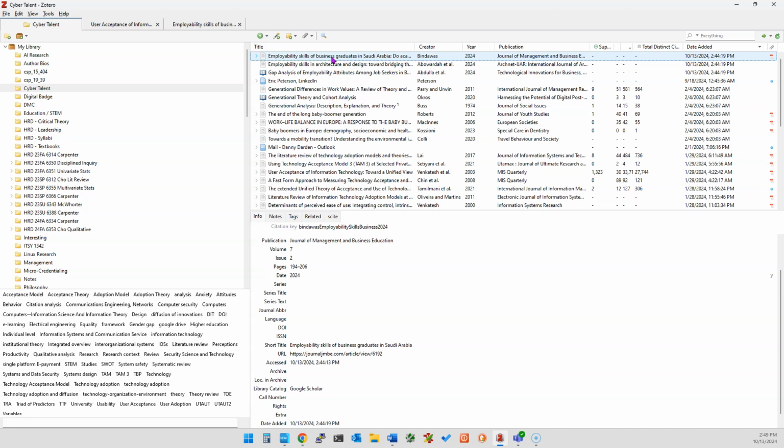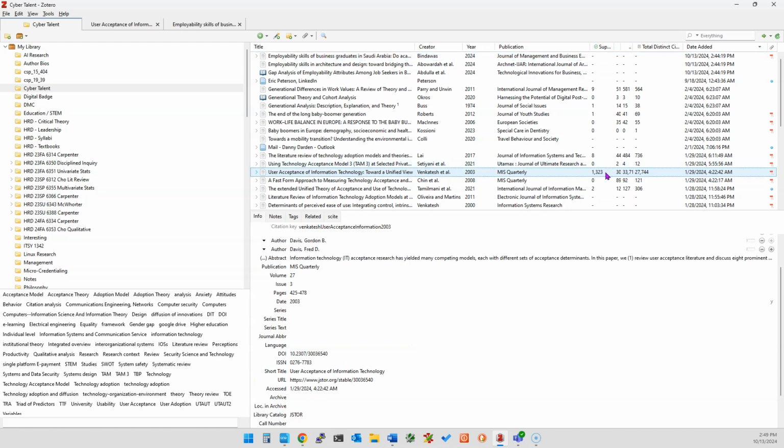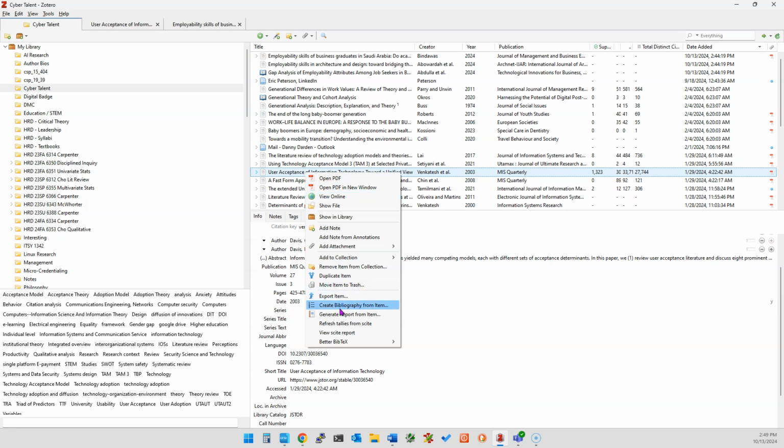But let's say that I want to look at an article, and I'm just going to find this article right here. This one has quite a bit of citations, and this links in with the scite system. So I'm going to right click on that and choose View Scite Report, and it is going to go to site.scite.ai, and it's going to call up that particular article.